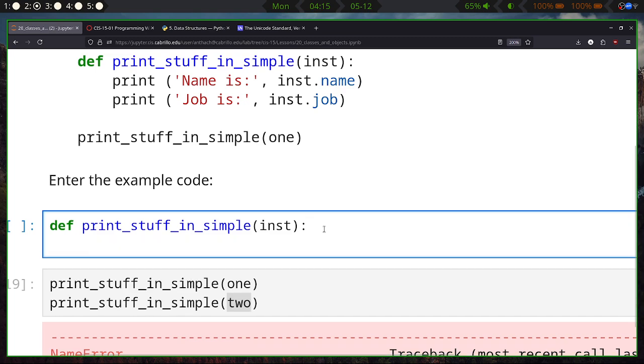All we need to do is print two lines now, because the goal of this function was to just dump out their attributes. So let me just dump out the attributes. Like a name is, I'm going to use an f string instead.